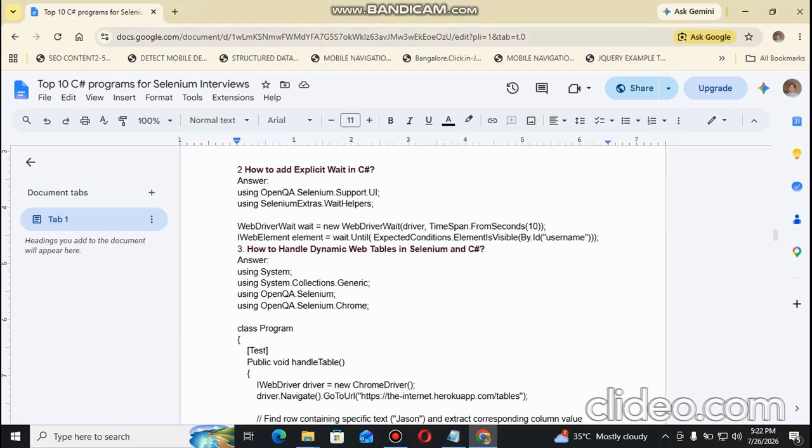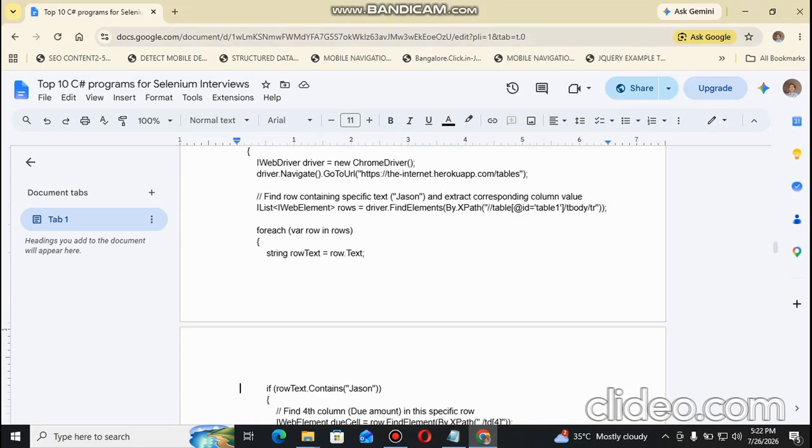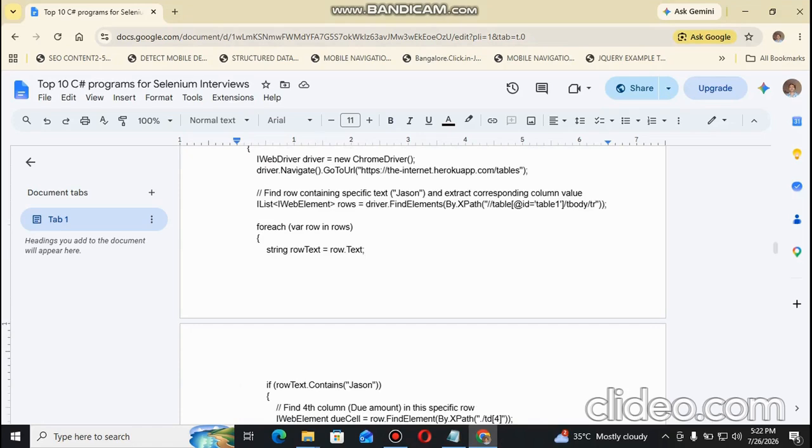The third question asked as part of Selenium and C# is how to handle dynamic web tables. To handle dynamic web tables, we can use driver.FindElements and pass the locator such as /table with ID table1 /tbody/tr. The tr is the tag referring to rows. So we are fetching all rows under the tbody tag from the table, and assigning them to a list of IWebElement with the name rows.